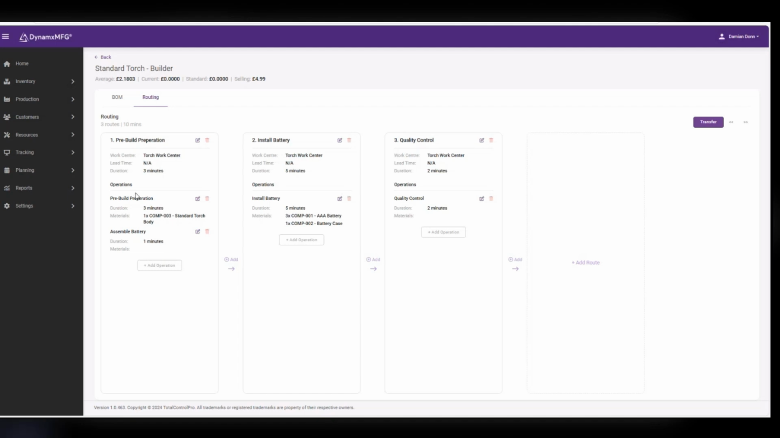We click into the route for this build. We can see where it's taking place. That would be our torch center. We can then see the operation, so what is being done. We can then see the materials, so what is being consumed, and then we can see the routes, the order they need to happen in.